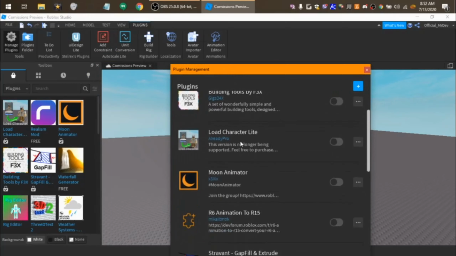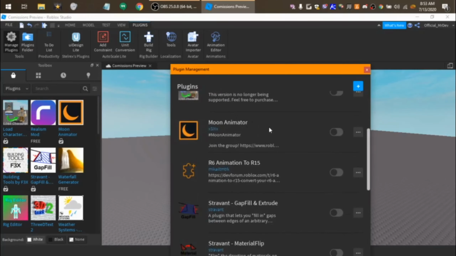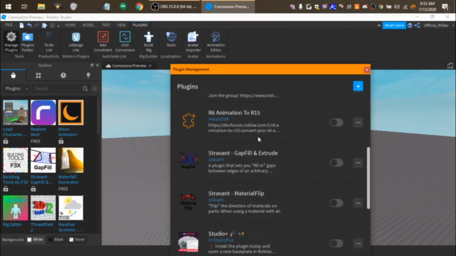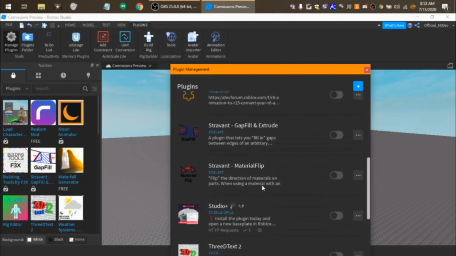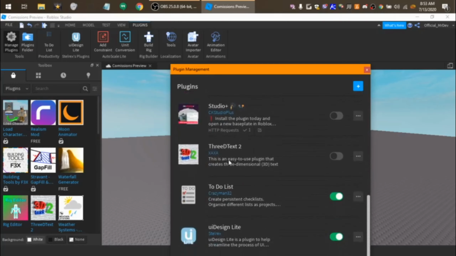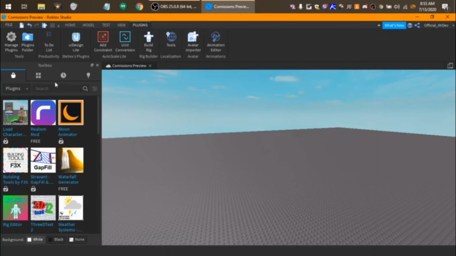This is for building. If I want to load a character and I don't want to build it myself, I do this. This is for animating. I don't know why I downloaded this. This is gap fills, because sometimes when you build, you have gaps, so I fill it in with this. Material flip is really helpful as well. 3D text is one of my favorite ones. To-do list and UI design. I'll show you guys what those are in a minute.